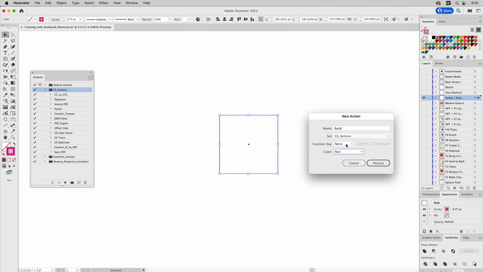And we're going to pick an F key that I'm not using, which is F11. And we're going to hit record, and then we're going to do some things, and it's going to record those actions. So let's click record.